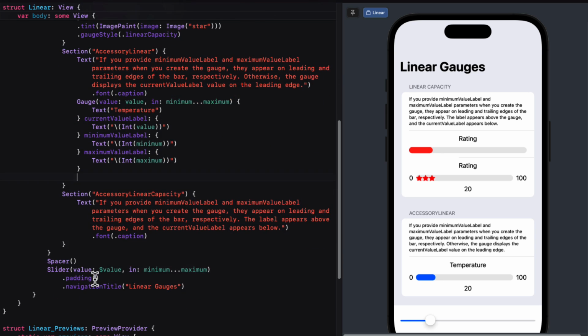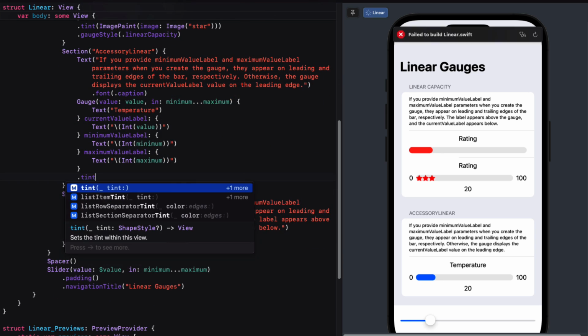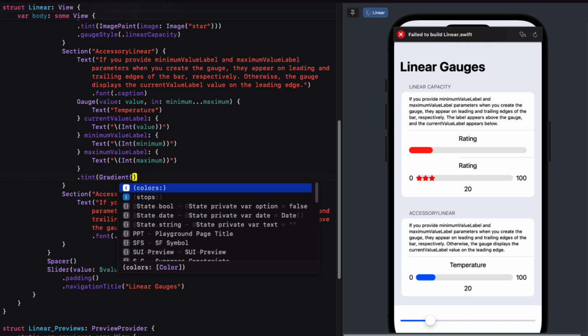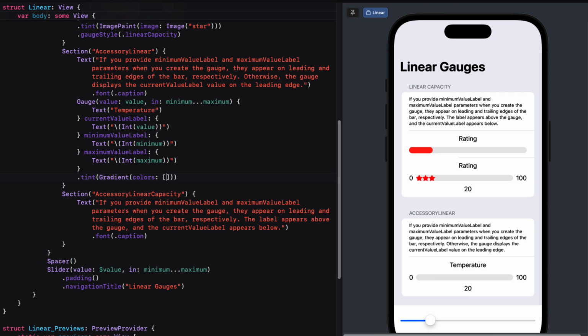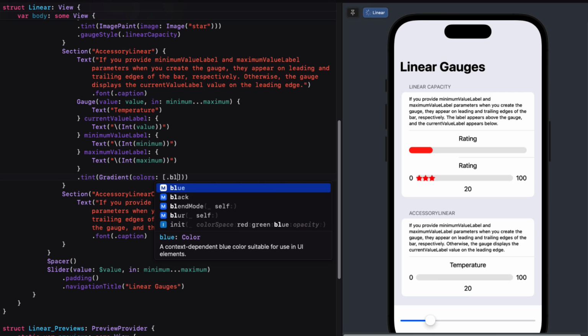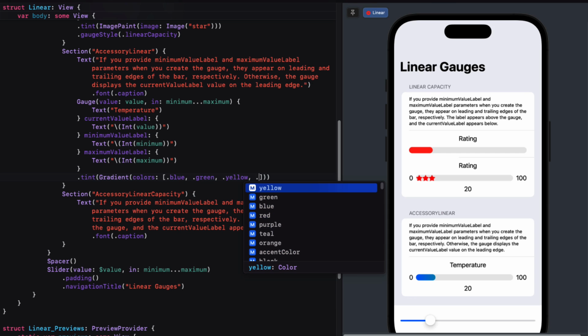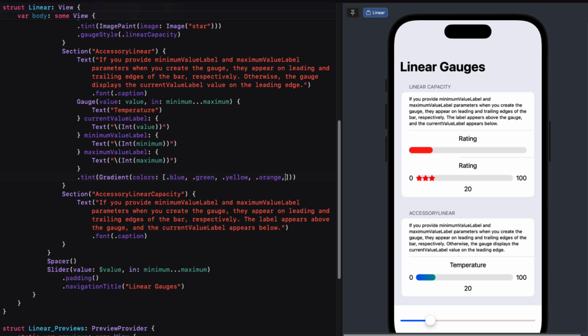For the tint this time, I'm going to use a different shape style. I'm going to use a gradient. And for the gradient, I'll set the points to 5 different colors in the gradient colors array. We'll use blue, green, yellow, orange, and then red. As I slide the slider now, the gauge gets hotter or colder depending on the way I move.